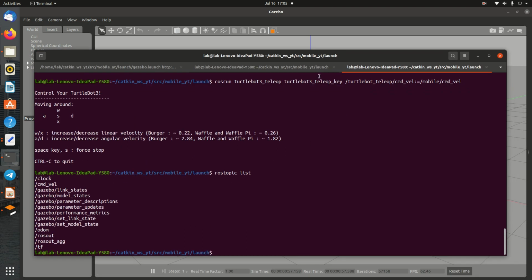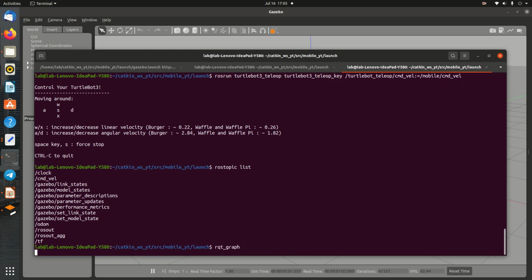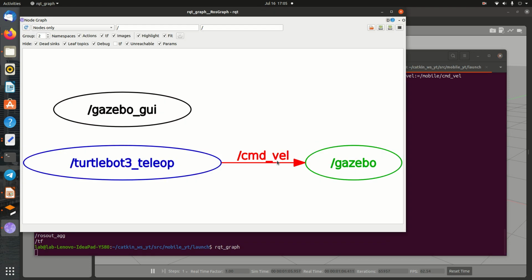So also you can see the RQT graph. You can see the connection of the Gazebo with the TurtleBot through the cmd_vel. So these nodes are connected together with this ROS topic.